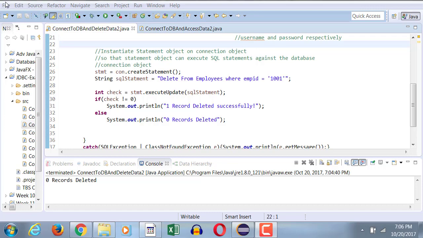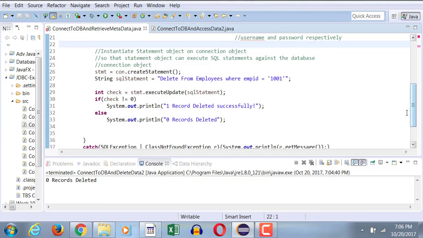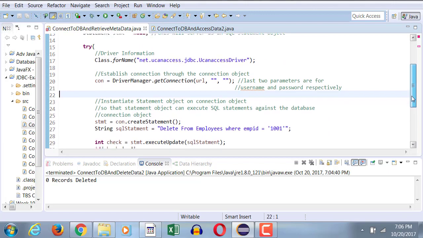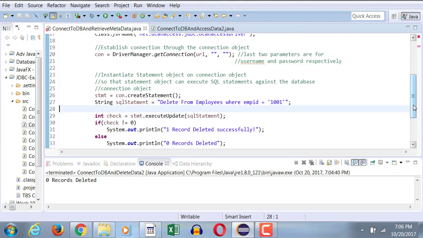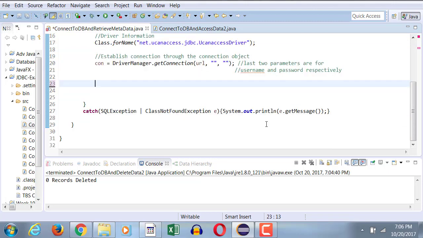Connect to DB and retrieve metadata. So this is information about the database, not specifically the data. For this purpose, I'm going to simply get rid of all these statements that I've written down here, like the whole if-else block. Everything goes away.